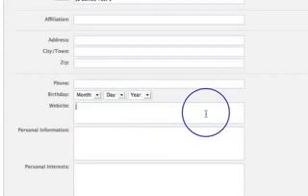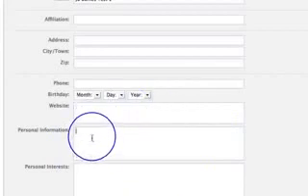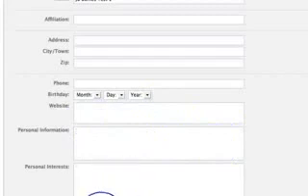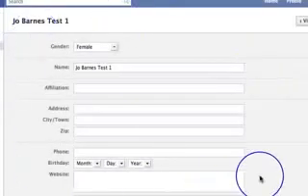I would also put your profile link on here as well, so people can go through and see you on your profile. And then any personal information, your interests, if you want your email address on there, all that kind of stuff, okay? So this is where you'd put your information.